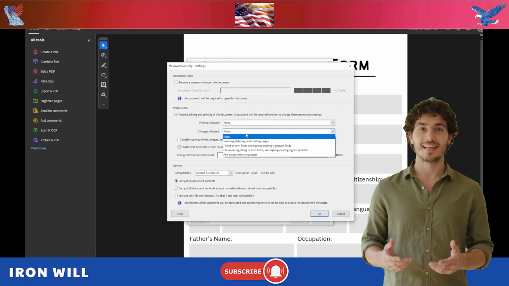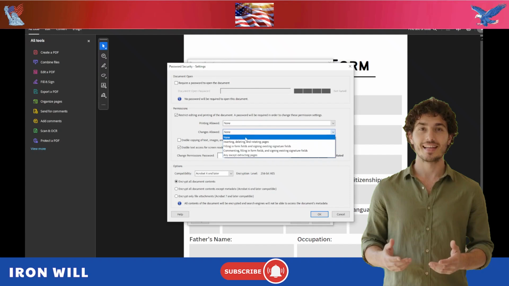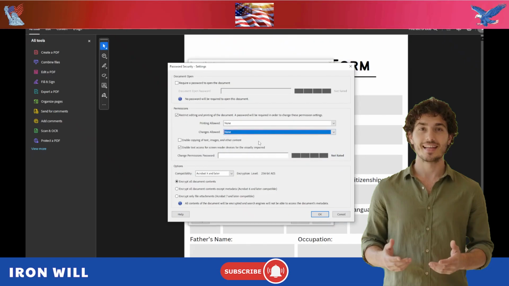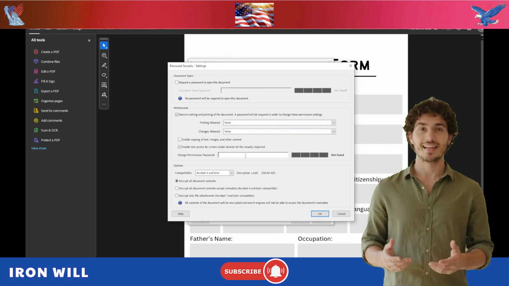Similarly, use the Changes Allowed section to define what edits are permitted. For maximum security, select None to prevent any alterations. Once these settings are adjusted, move down to the Change Permissions Password field. Type in a robust password that you will use to manage these settings later. Keep this password safe, as you will need it to change permissions or remove the lock in the future.